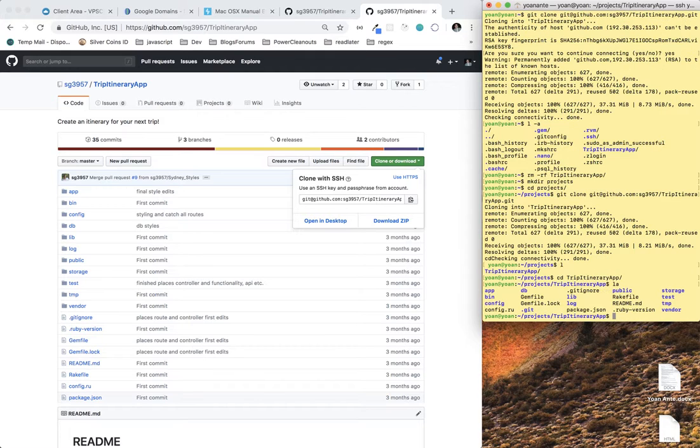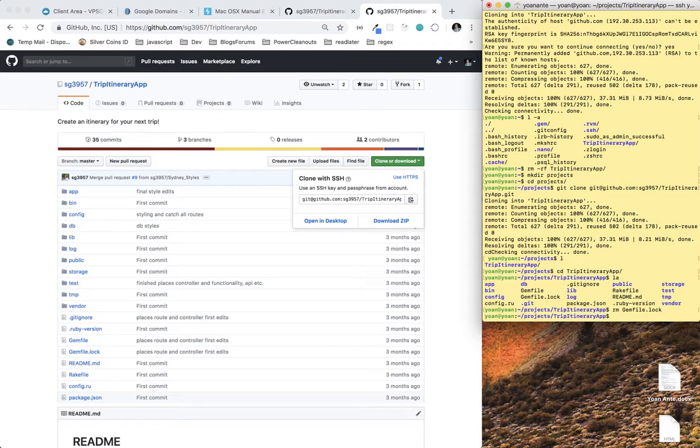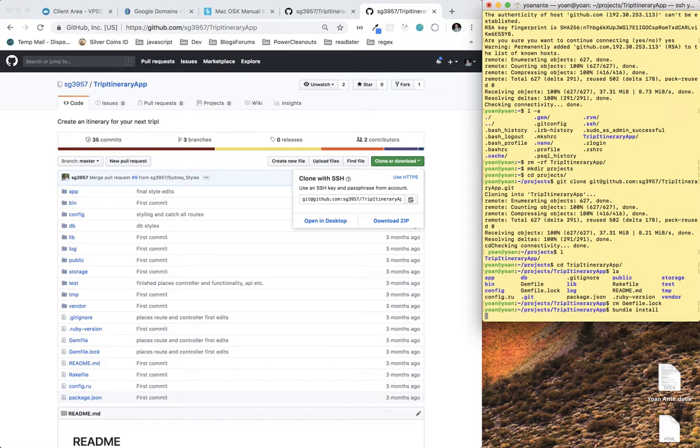And we're going to do LA. Let's take a look at what we have in here. So we've got a gem file and a gem file.lock. All right, so we're going to remove the gem file.lock. And then we're going to bundle install and let this thing do its job. And I'll be right back after this is done.